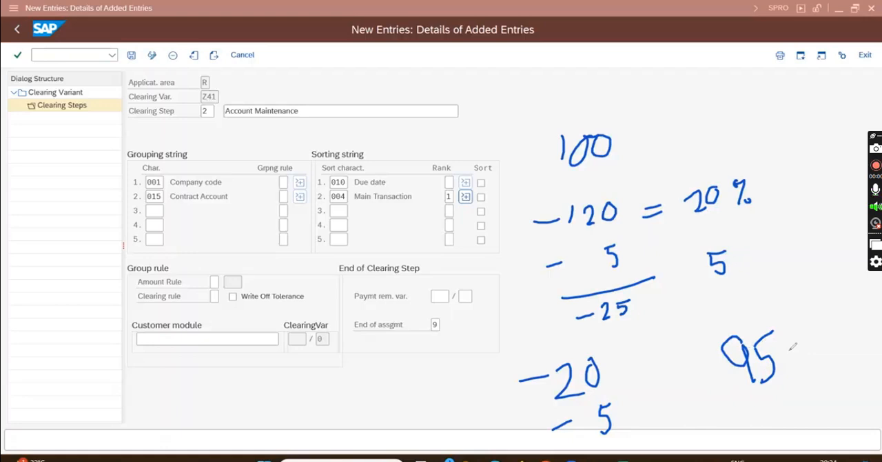So the invoice will also run clearing and it will post a new invoice of 120 only, but the open item part of the invoice will be 95. Now the requirement is, when the clearing happens, the bonus should get the first priority and payment should get the second priority.